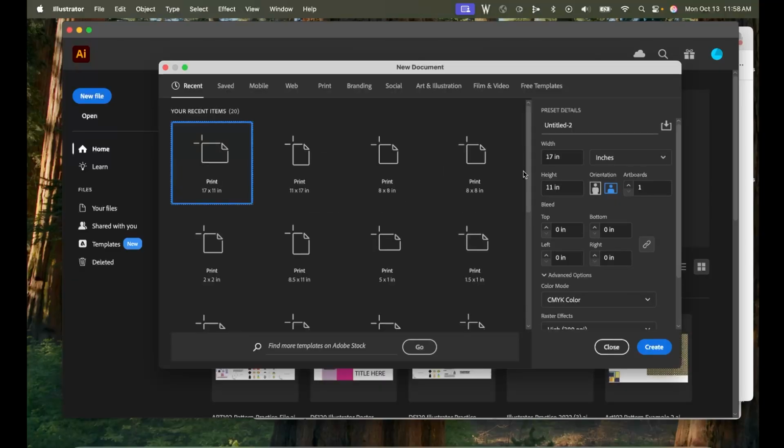To start a new project, go ahead and click on the blue button that says New File. From here, you can change your project settings. First, rename your project according to your project guidelines. For your width and height, make sure your unit of measurement is correct. I'll be changing mine to inches, but you can change it according to whatever you need.